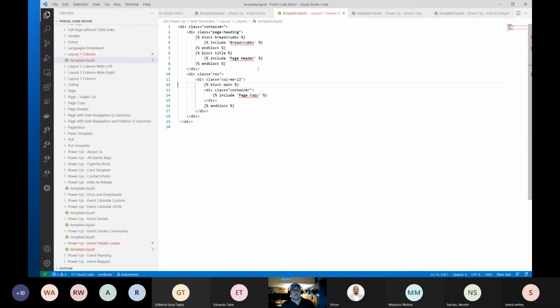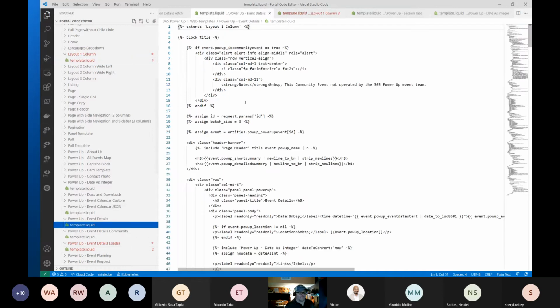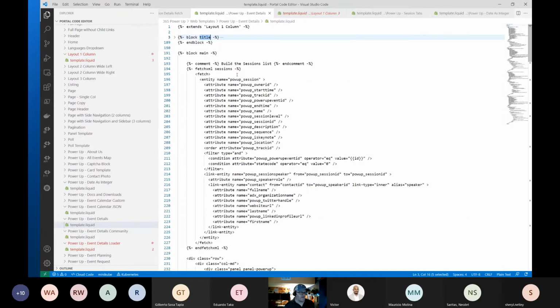So this is one level of inheritance, and that's why I had the loader option in there. But I had my page template event details. It's down here. First thing, it extends, and I'm overriding the title. And again, I believe I'm overriding main. Everything else remained the same. So there's an example right there. I'm just injecting my content into the layout one column structure.